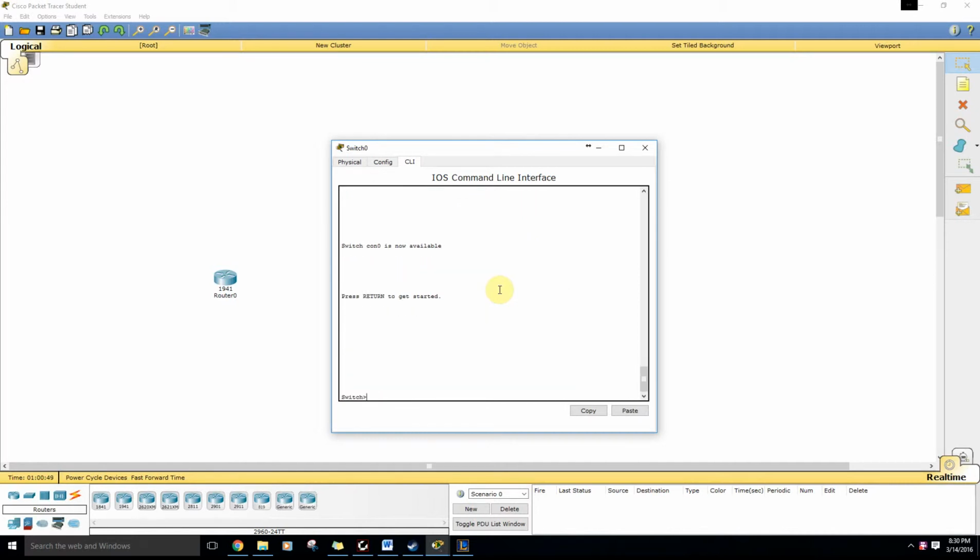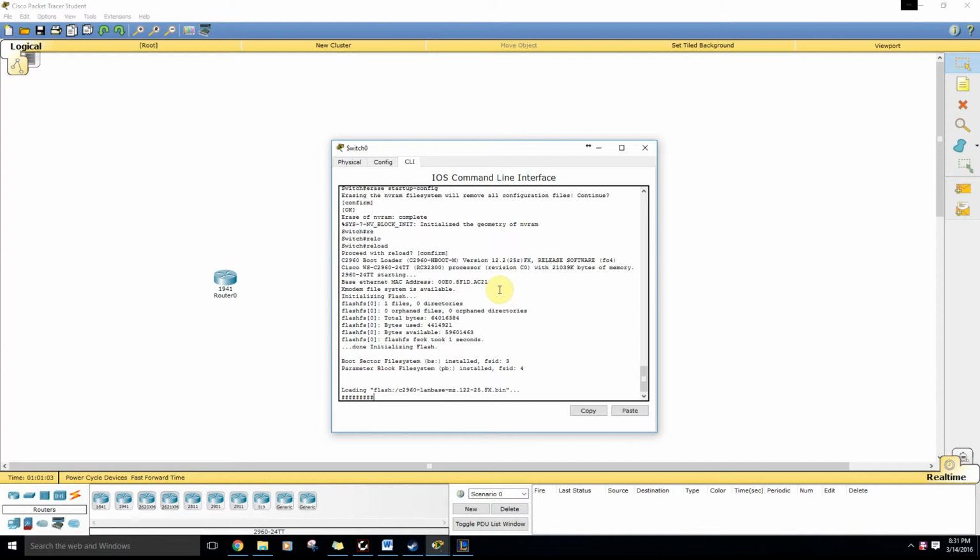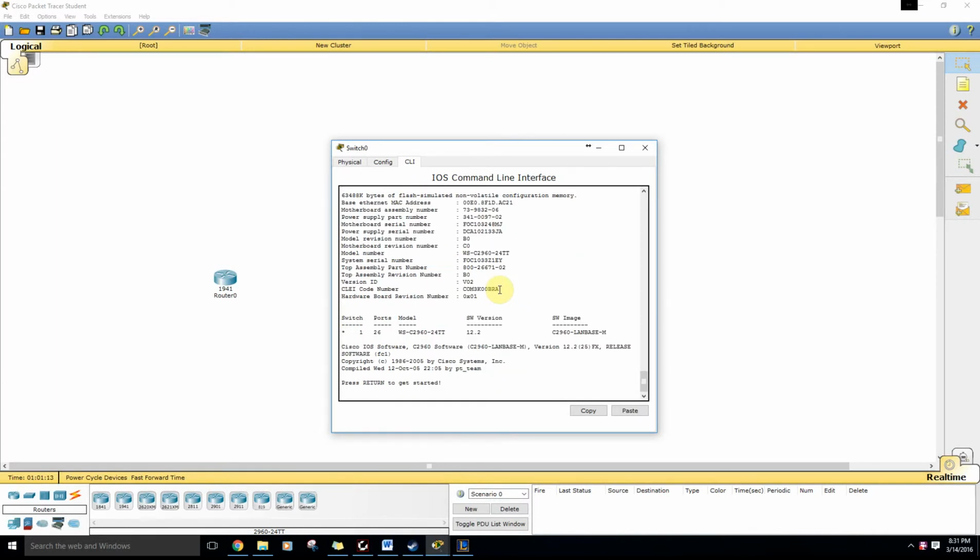So very first thing we're going to do is put in en, and then erase startup-config. I'm going to hit enter. And we're going to put in reload, and we want it to do the reload. So it'll go through that. If it asks us to save the configuration, we'll just hit no. So now moving on to 6.2.